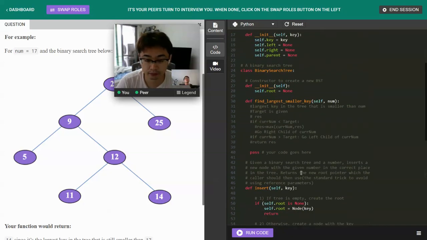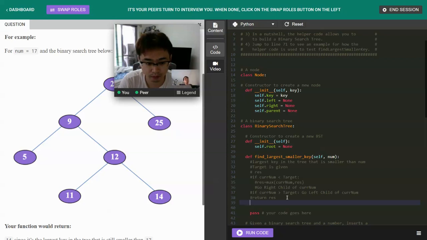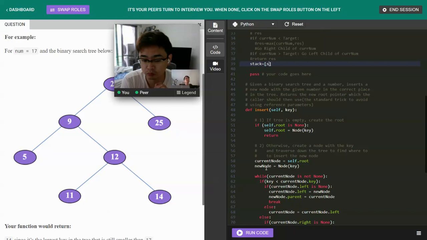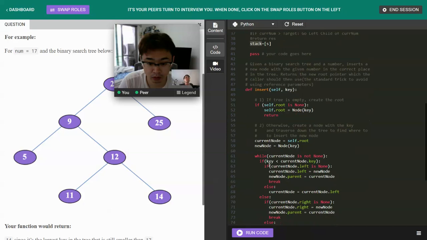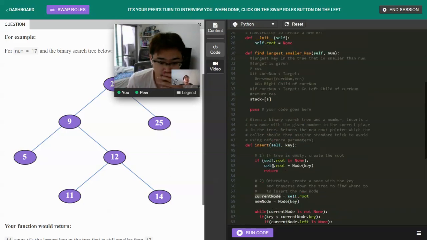Okay. So what I'm going to do is the following. I'm going to use a depth first search. So a stack. I need a stack, right? So a stack is equal to self dot. I'm thinking how.